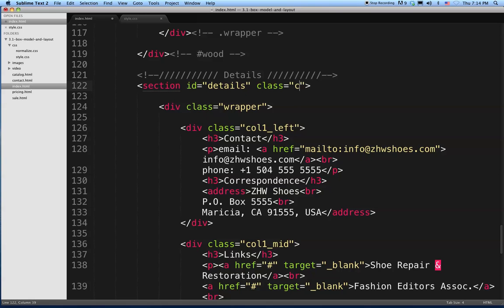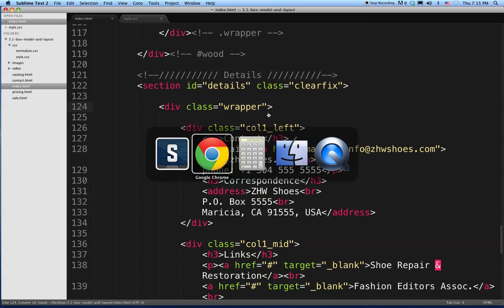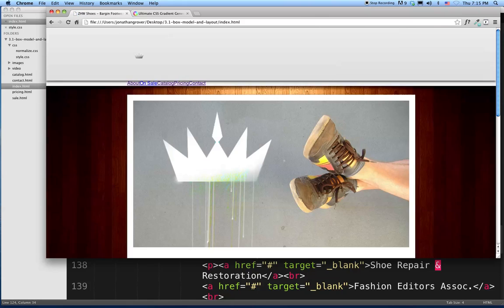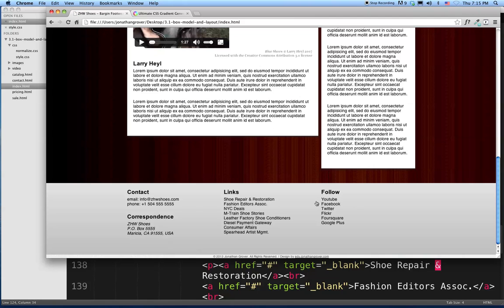So we have to give it a reference for how tall to be by adding that clear fix into the mix. And if you don't remember quite what clear fix was for, go ahead and go back to the videos in the slide lecture to check that out. So I saved that and we can refresh. And now you can see these guys side by side, which is pretty cool.